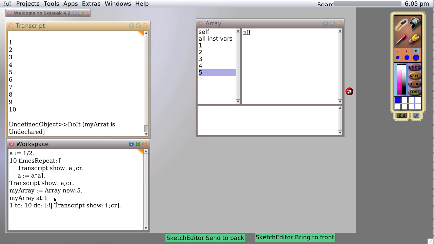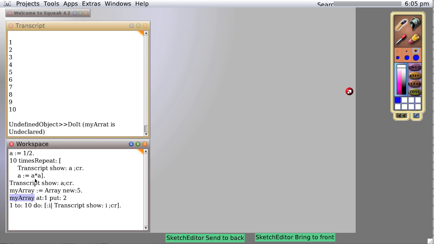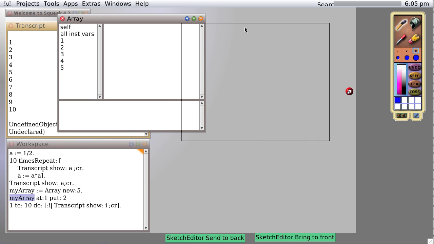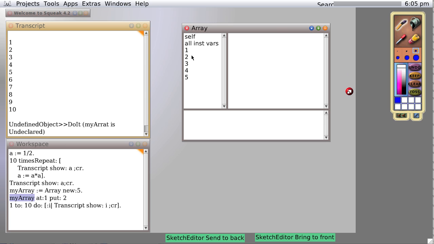It's nil. But what if we said my array at 1 put 2? Well, in fact, my array now contains a 2. If we inspect this variable again, close this one out, we're going to find that there's a new variable named array of type array, and it has a 1. Now, suppose we said my array at 1 put 3 and did it.